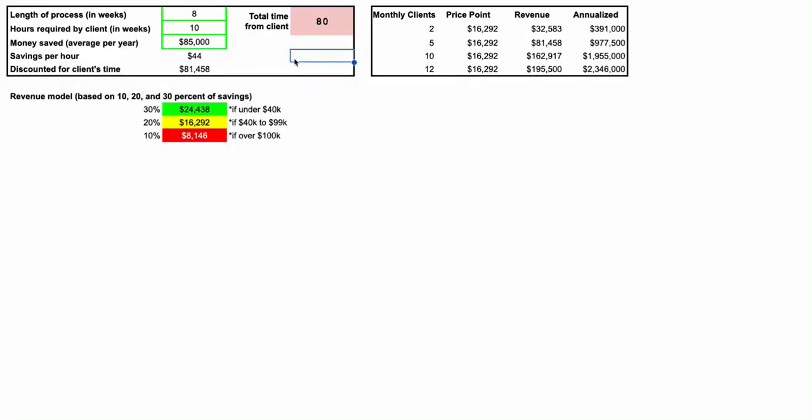The savings per hour is simply calculated based on an hourly work week of 40 hours and a 48 week year. We're going to take the money saved and divide it by the time, which gives us a discount of $5 grand ish on this.